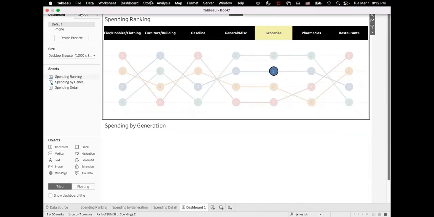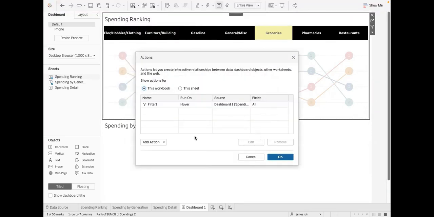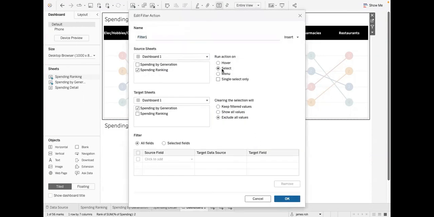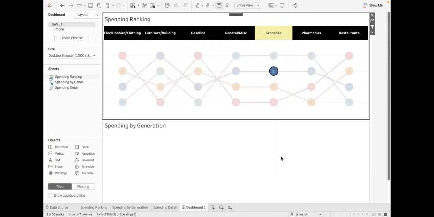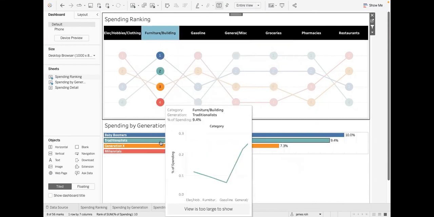So let's go back to the dashboard and the actions. I'm going to edit, click on filter one, edit, and I'm going to just hit select rather than hovering over. Click on OK, and I'm going to now click, and it's over there, and then I can see different graphs.